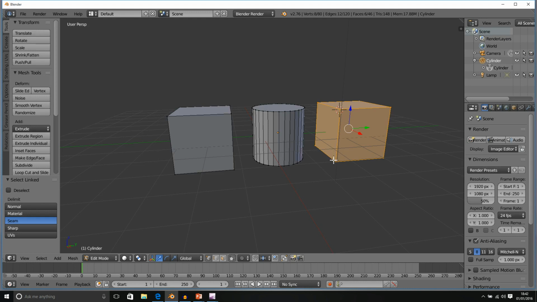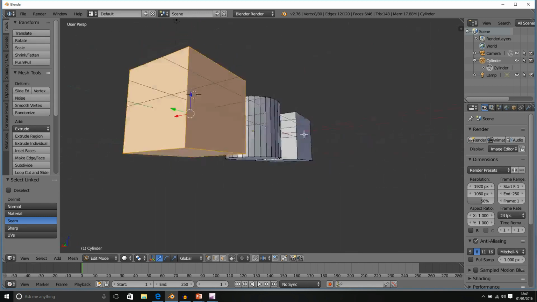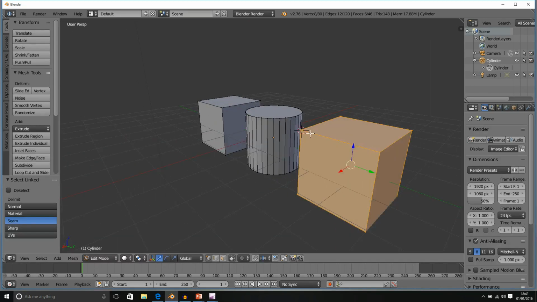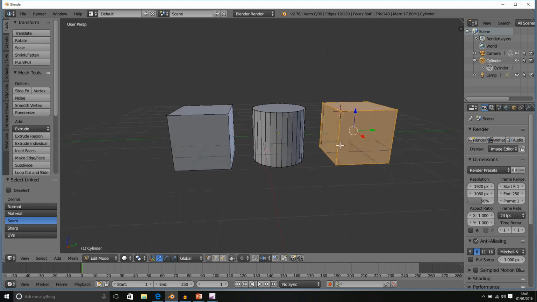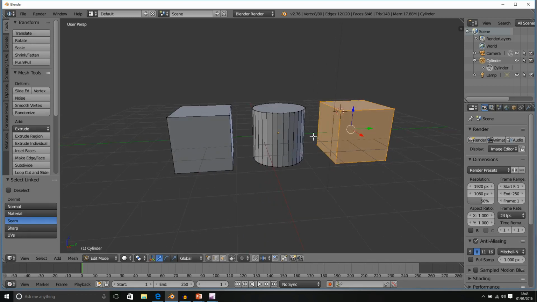L stands for linked. So whatever you hover over, it selects that edge, face or vertex and anything else that is directly connected. So basically the entire cube is connected to that one vertex, but it's not connected, as we can see by the blender space between, to this cylinder or the other cube, which is why only the cube here has been selected when we've pressed L.